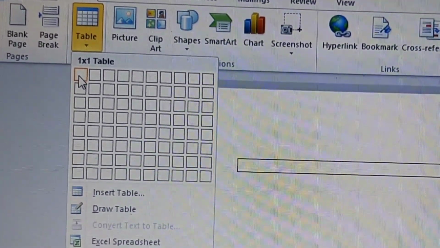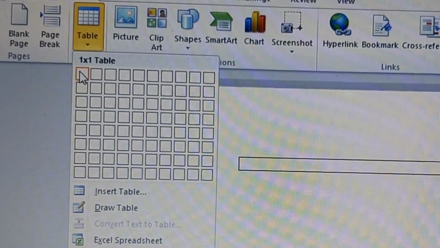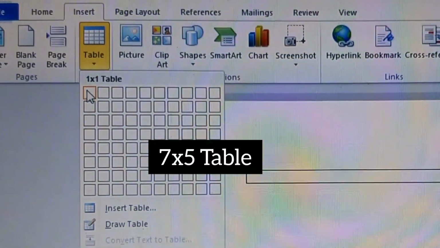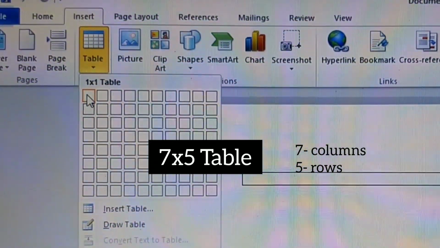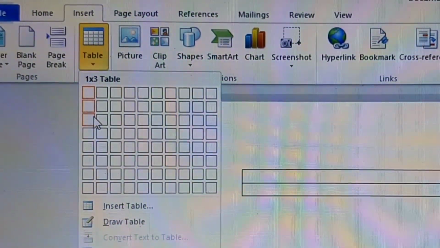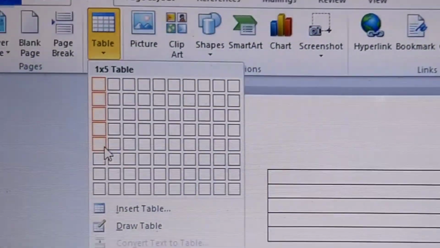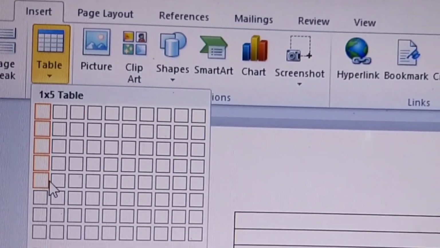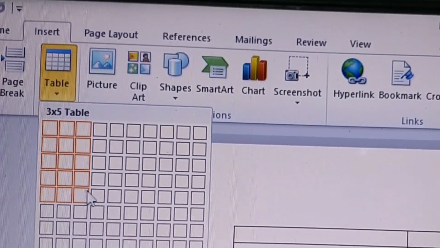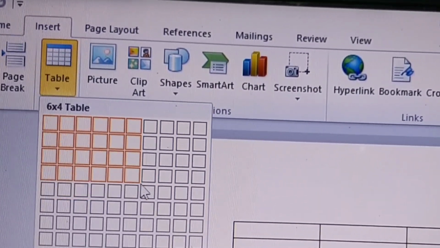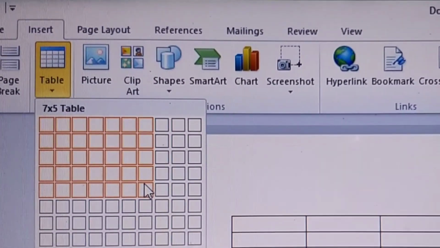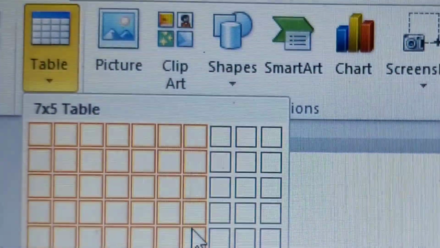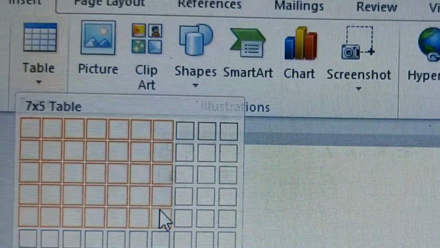Drag your mouse pointer to select the number of rows and columns. Here we will create a 7 cross 5 table. 7 means columns, 5 means rows. Click once you have finished and the table will be inserted. Here I am selecting 5 rows and 7 columns. You can see here the 7 cross 5 table. Now your table is created.